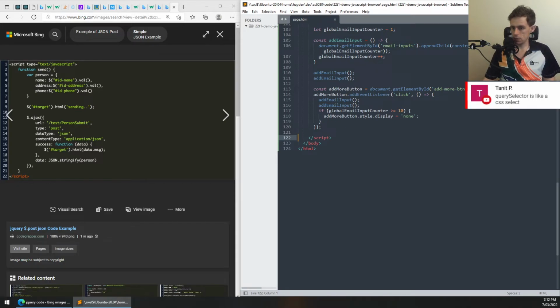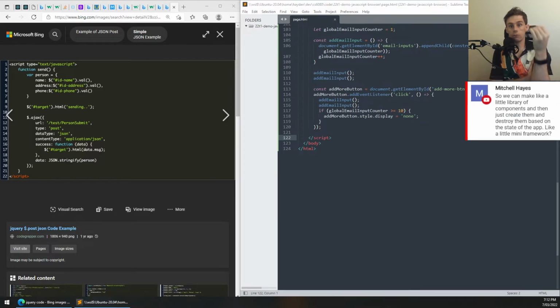Mitchell says, so can we make a little library of components and then just create them and destroy them based on the state of the app? Just like a little mini framework. Yeah, exactly. That's kind of the point of this assignment. And I'm going to tie off this example. We might have a break and then I'll tie off the example to really make clear, hopefully you go, oh, I get what this is.